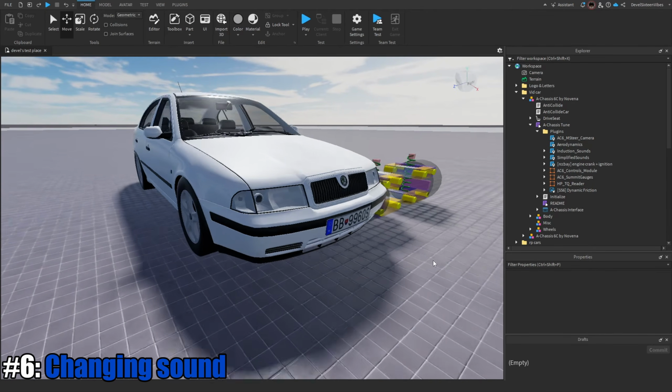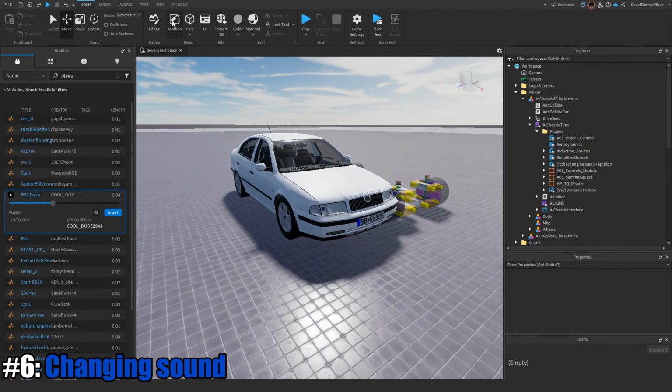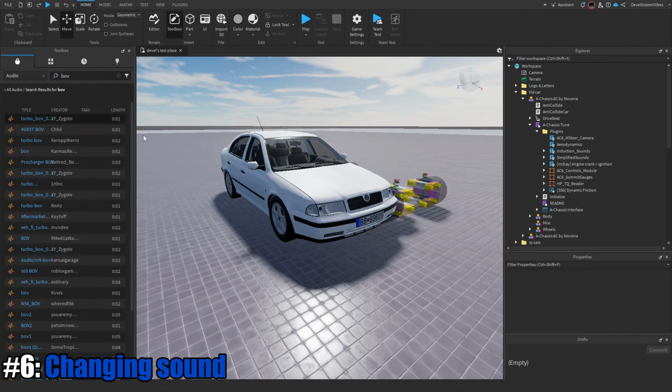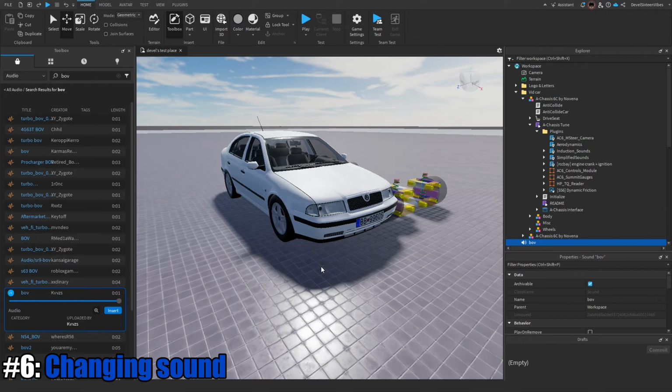Oh, and also before I move on, I will also show you how to change your induction sounds. So if your car does have a turbo and you don't like the stock sounds, then I can help you with that. So you want to search up an audio BOV, because that's the sound that your turbo makes when you let off the throttle. And then you can just find one that you like, go through all of these. There's like a little button right here so you can listen to a little preview. So I like this one right here, so I'm going to insert that, and I'm just going to copy and paste the audio and do the same thing that we did with our other audios.